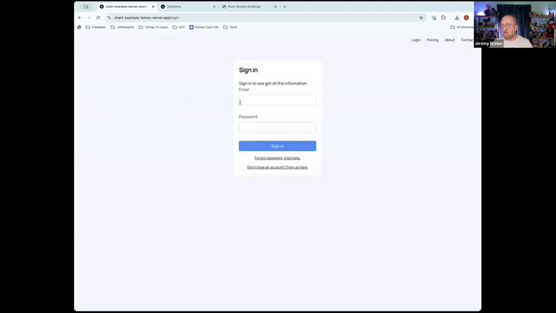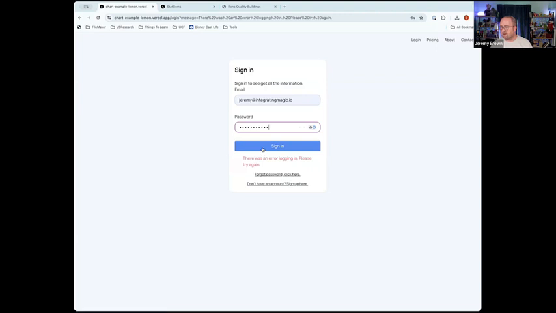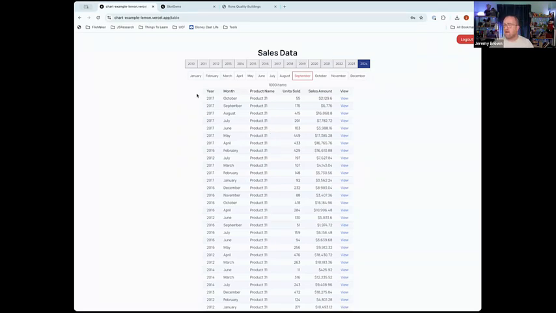I log in. If I spell my name right. Yep, I thought so. Okay, hold on. Come on. There we go. Okay. So I have authenticated myself with my correct password.